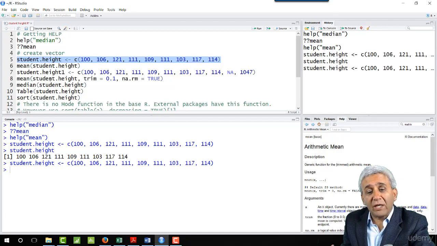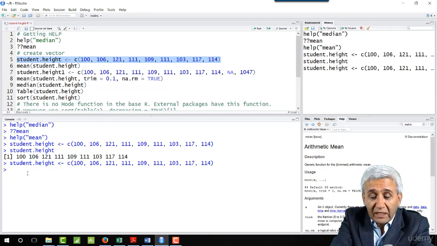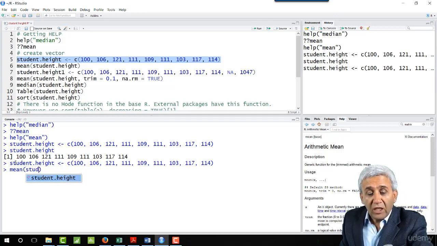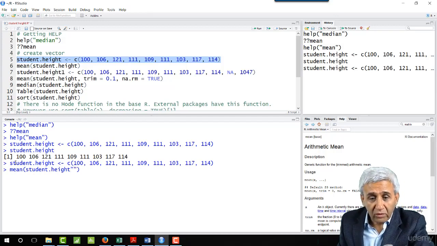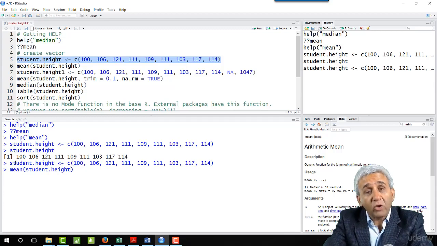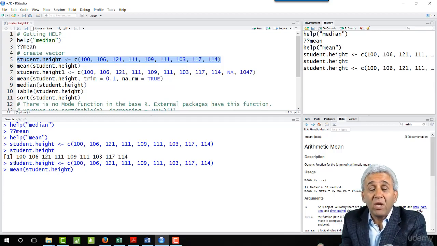So now I have student height, and now I need to find out mean of all these student heights. So for that I can use the function which is mean, and I can type here mean, and in the bracket now I can put student height. Now if you are wondering that should I be putting the inverted commas here, let's say like this. No, you don't need to put inverted commas here, because now student height is a vector. It's a name in which you have all your data.